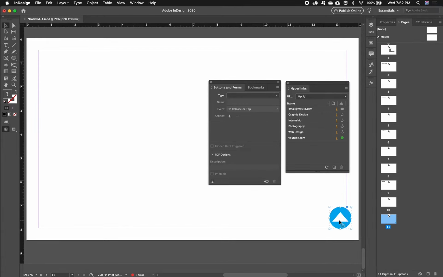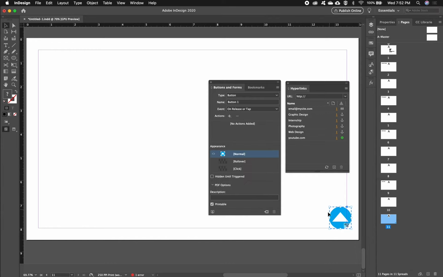I'm going to select those grouped objects that are my button. And in my Buttons and Forms panel, I'm going to click Open the menu and choose to make it a button. So you can see the outline changes, and it also gets this little symbol. So I'm going to name it Back to Top. I can choose when the event happens, when in the user's interaction scripted action takes place. I'm going to leave it on Release or Tap.